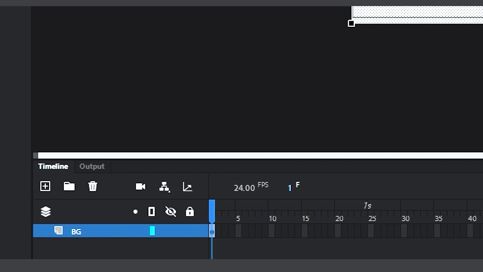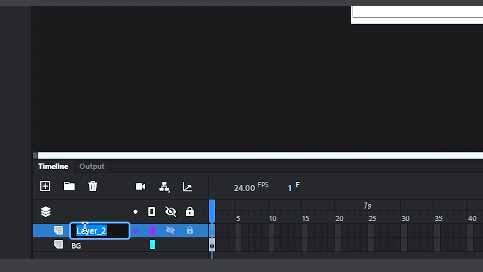Okay, and I'm going to create a new layer because I don't want to put all of my assets on one layer. So I'm going to create one using this icon here that says new layer. So I'll click on it and create a new layer. I'll call this ground just because I want to use this same file.